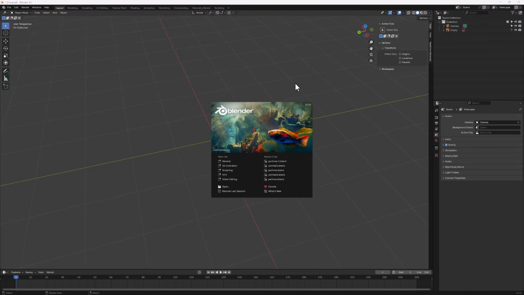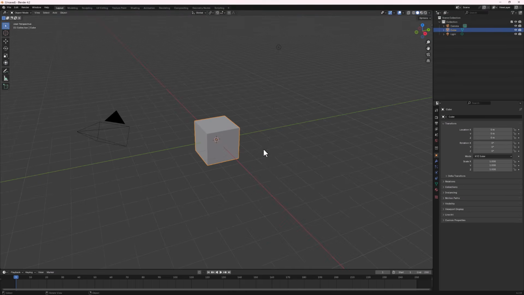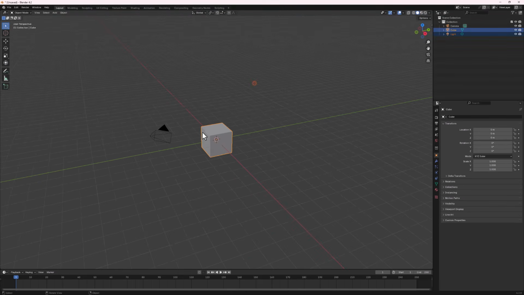So as usual, I'm using the latest version of Blender. Any version will work as well. We go to General to start from a fresh Blender file. So let's select our cube and then our light and hit X to delete them from our scene.